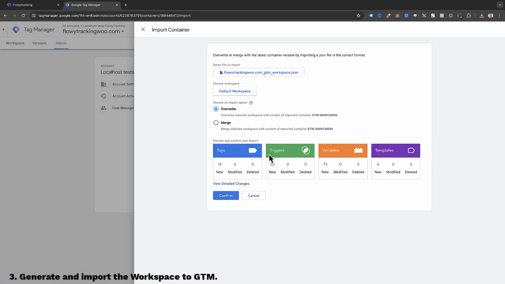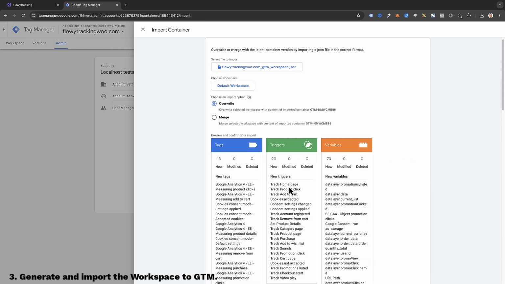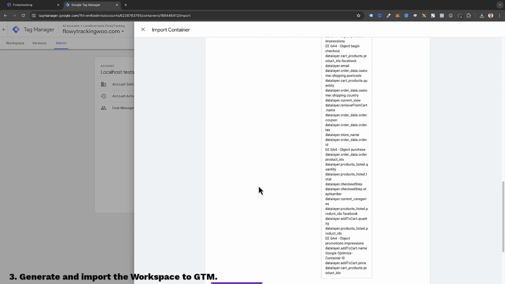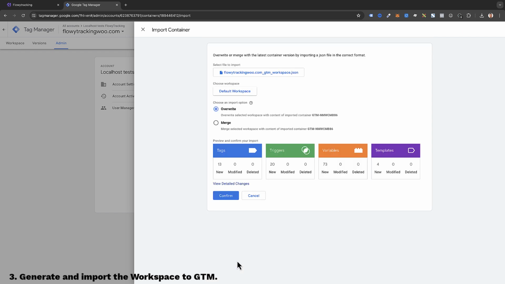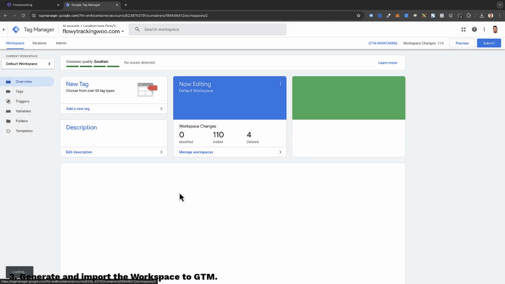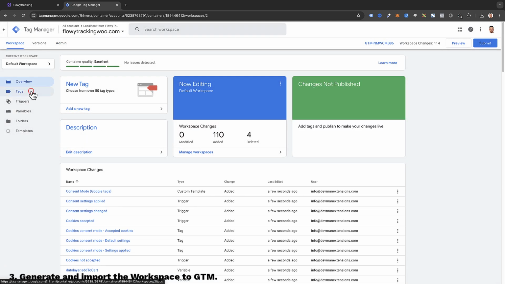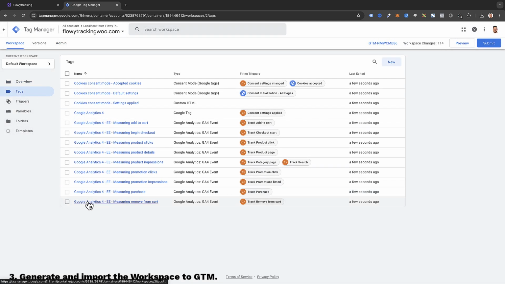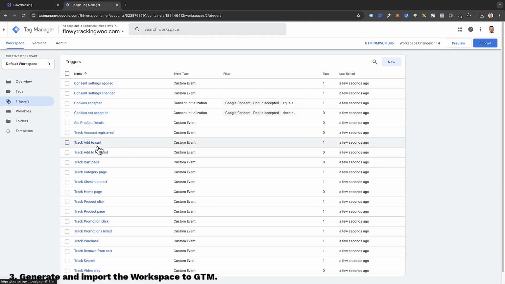Select the import mode. Next, the system will give us information about what it will do with the import. Finally, click on the Confirm button. Now we have our workspace imported. We will see that if we access sections such as tags, triggers, or variables, there is data inside.